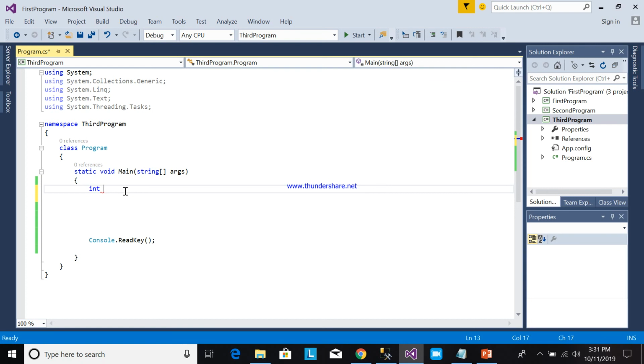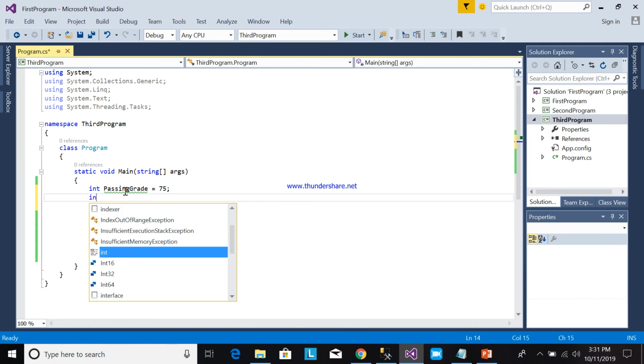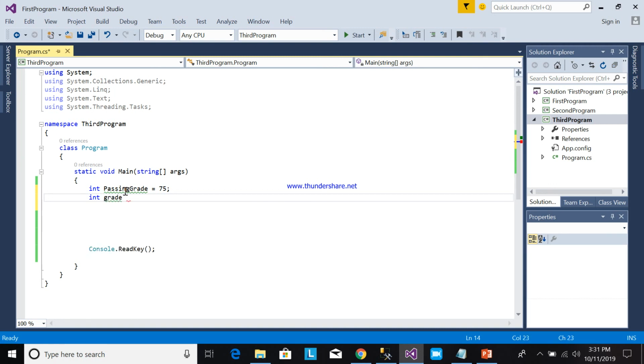So let's set passing grade equal to 75. This is fixed. We will use fixed numbers. Passing is always 75. If you got a grade of 75, you will pass. Then this will be your grade. This will be changeable. You can put 90 or 80.